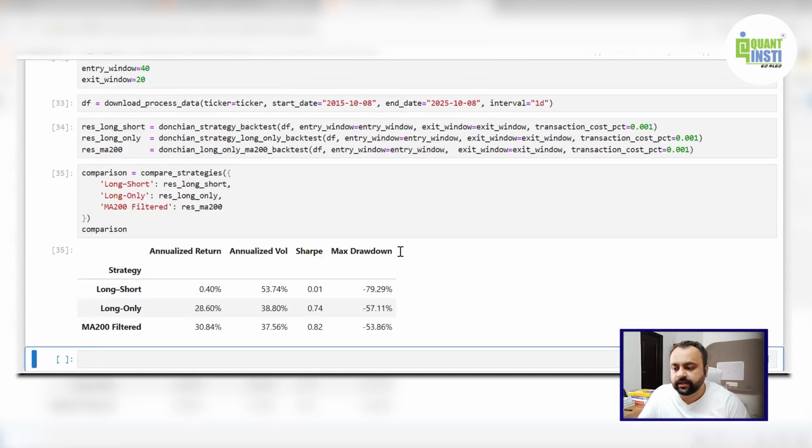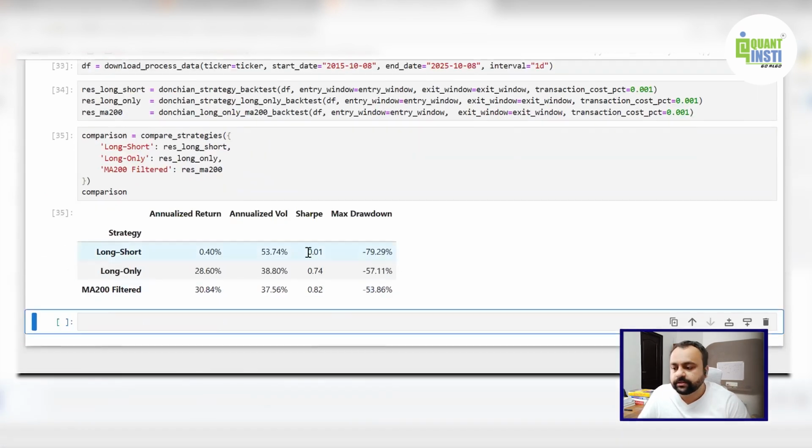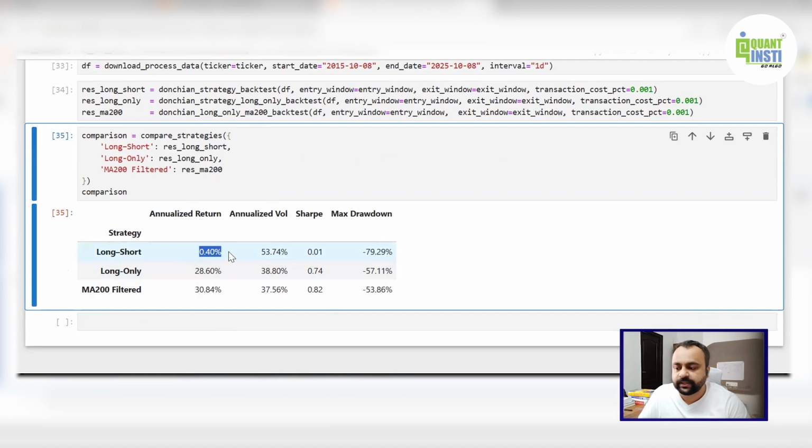For Tesla, we can see that for the various different variants, the annualized return for long short is pathetic, 0.4%. But if you go for the 200 MA filter, you see your highest annualized return at 30.84%. And these are very close to each other. But one important thing is that a long short strategy would have almost an 80% drawdown, whereas in the other two cases, you have about 57 and 53% drawdown. The Sharpe ratio has improved significantly by going long only and having the 200 MA filter. And obviously I could experiment a little more.